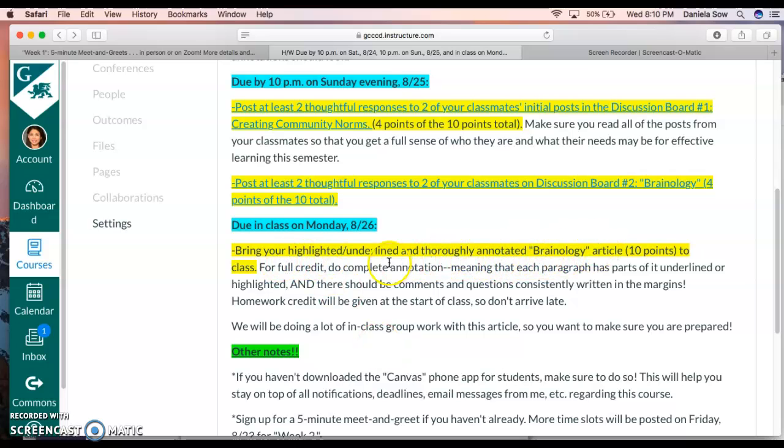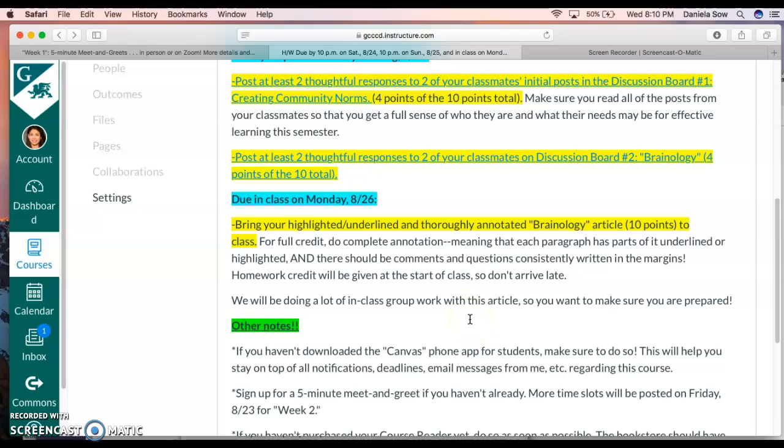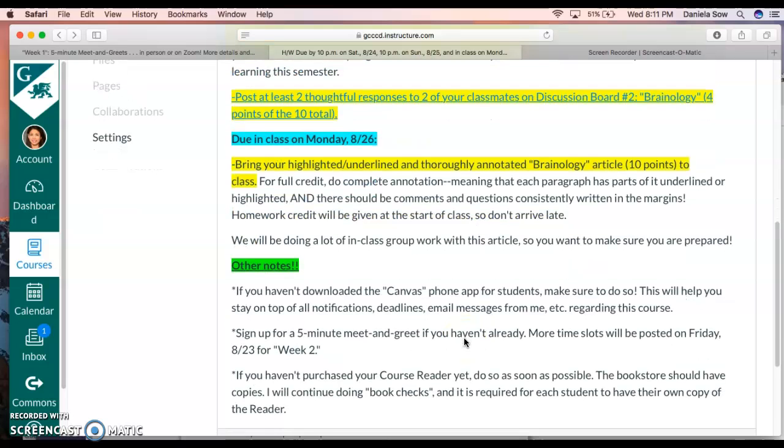And going back to the announcement, when you come to class, the whole article of Brainology should be underlined and annotated. You want to make sure to do a complete annotation where you're not skipping a bunch of paragraphs. You actually want to do a pretty close reading and not really skip paragraphs hardly at all. I think there's about 41 paragraphs. Make sure you underline and circle and highlight things, and just be engaged and write in the margins. Make your ideas very transparent. I'm giving the 10 points at the very start of class, so please don't be late. I will give credit by 11:05 to everybody, and it should be done.